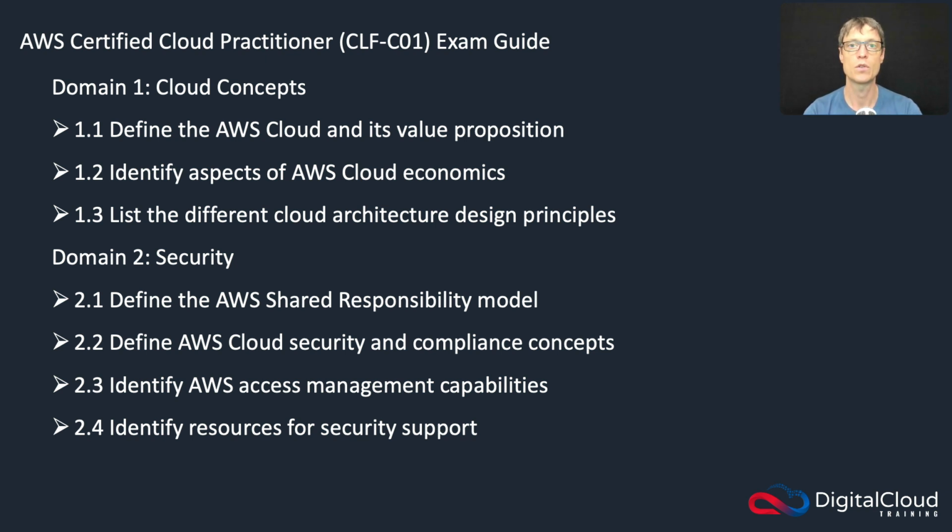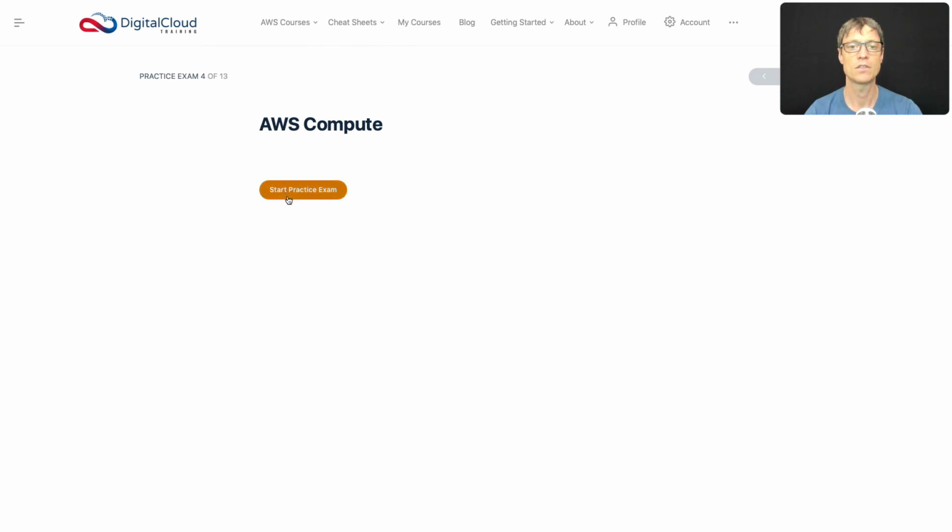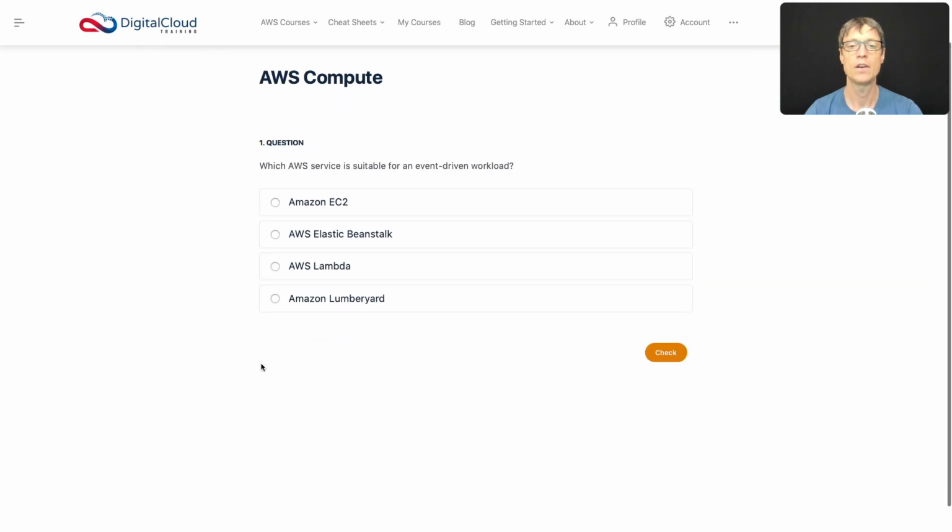So let's move over to the questions. Let's just start this practice exam. The first question asks, which AWS service is suitable for an event-driven workload? In other words, some kind of event has happened somewhere to some service, and what service can you use that will then be triggered by that event? So when something happens, it automatically starts that service.